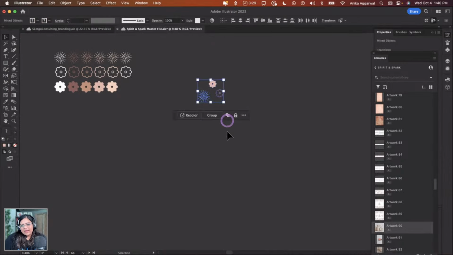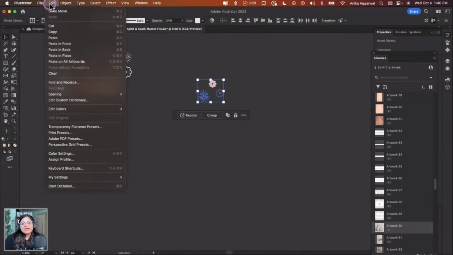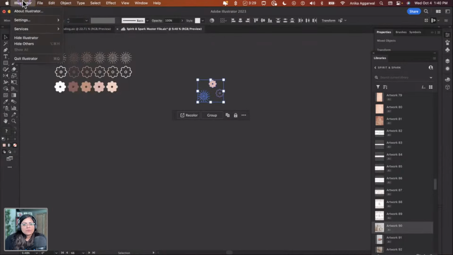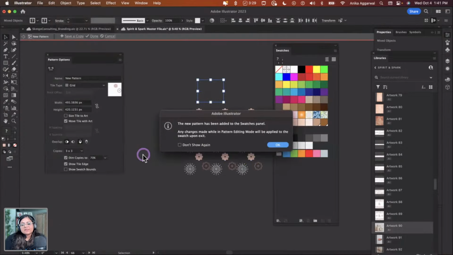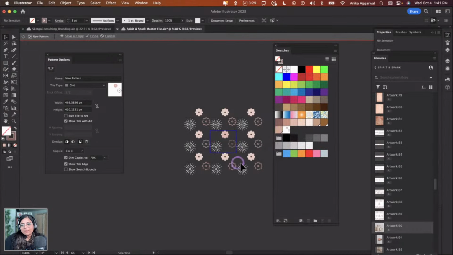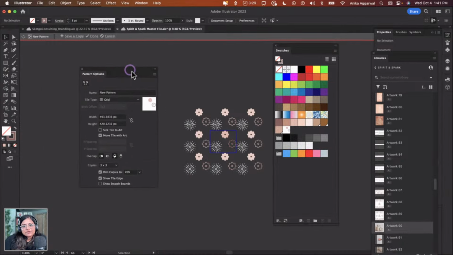And I can just go ahead, select all this and go to Object, go to Pattern and go to Make. Now this is going to open up the pattern maker in Adobe Illustrator. And I want to click on, okay, the pattern has been added to the swatches panel. But what if I want to edit this pattern? I'm sorry about that. We have some tile types here, which are super cool.